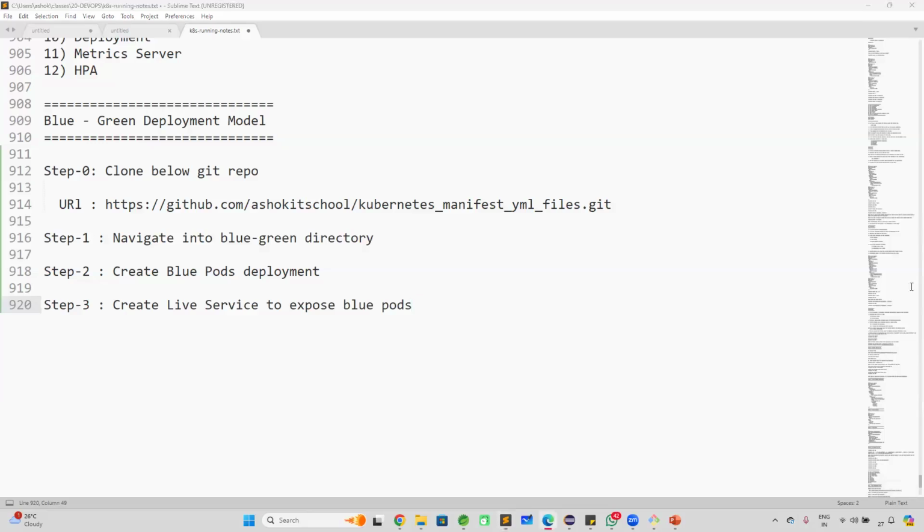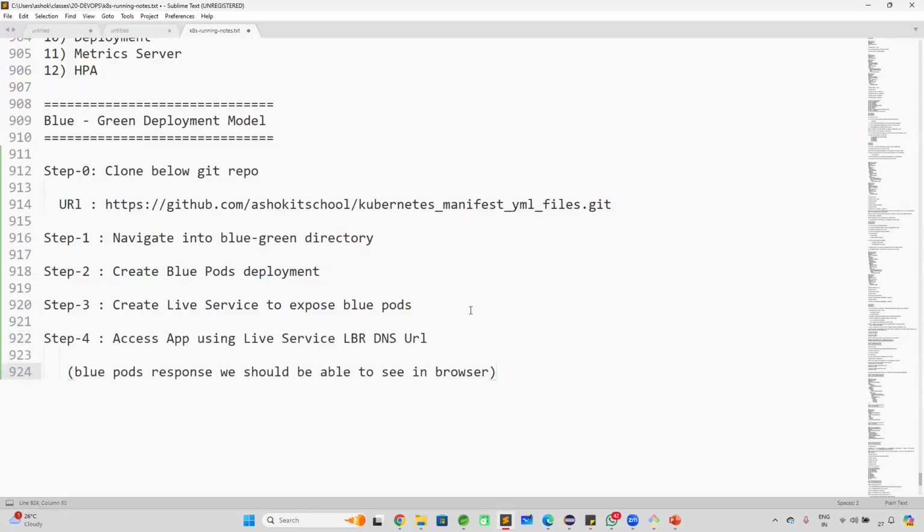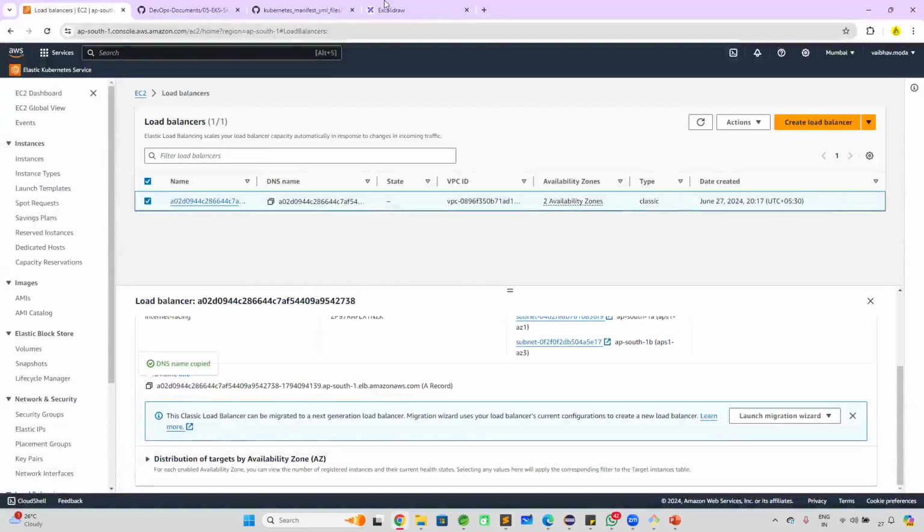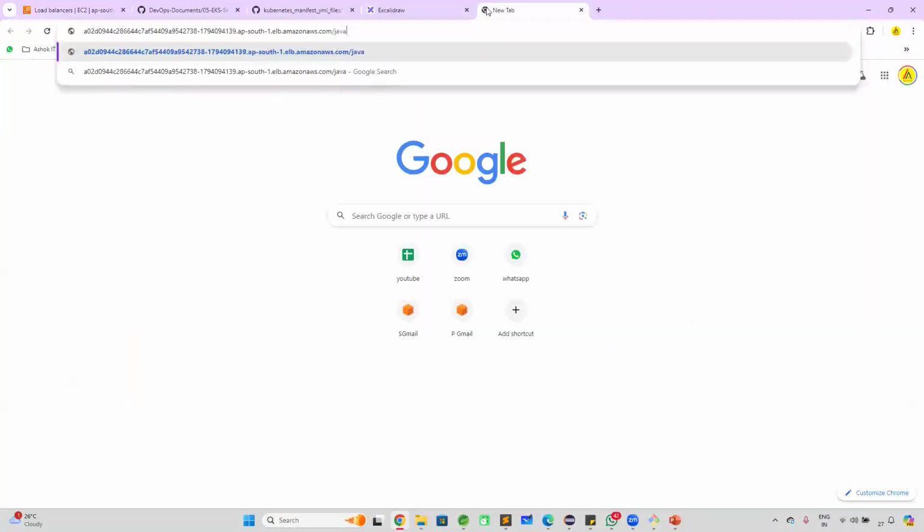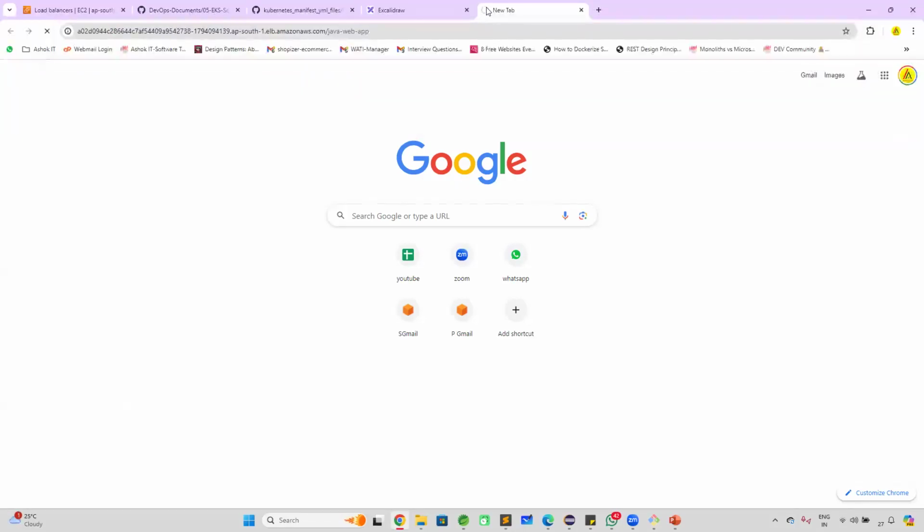Then access the live service by using that DNS URL so that the blue pods response we can see in the browser. Now the DNS URL got generated. Let us access this DNS URL in the browser. DNS URL/java-web-app. Can you see whether the application is accessible or not?